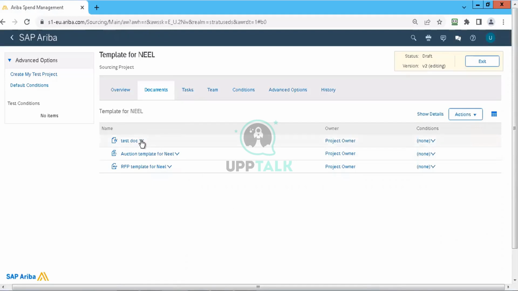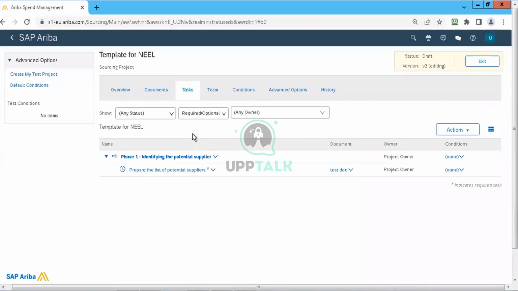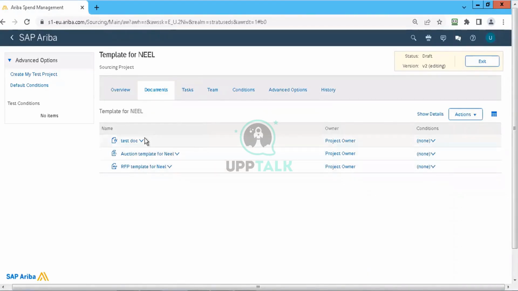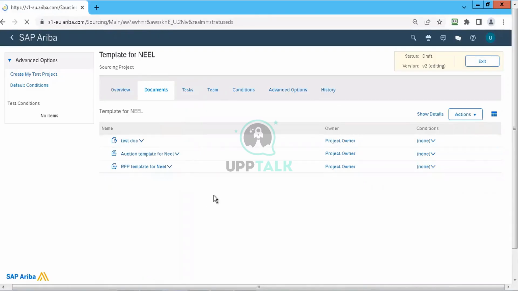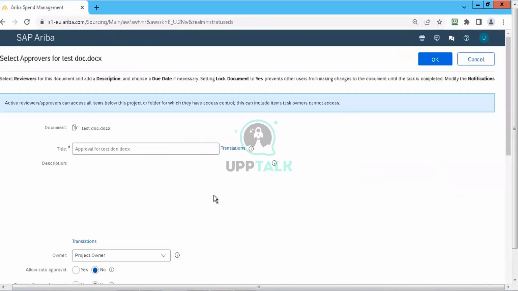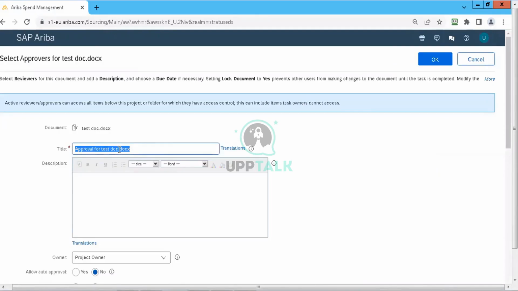Once I create an approval task on this, the task will automatically reflect under this task. I'm going to create it here, on this document. I'm going to create an approval task. Click on the approval task. Here, you can maintain the description: approval task for supplier list.